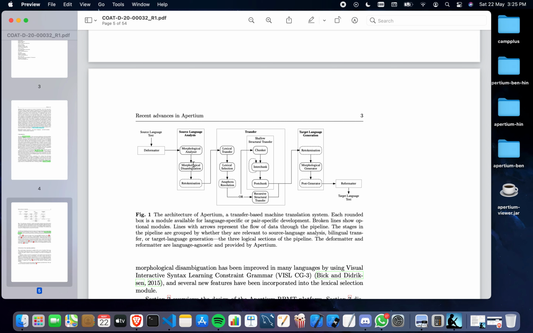So here we have retokenization, morphological generator, and a post generator. Then after the post generator, it is finally passed over to the reformatter, from where we are outputting the target language text. This is the basic mechanism of the rule-based machine translator system of the Apertium.